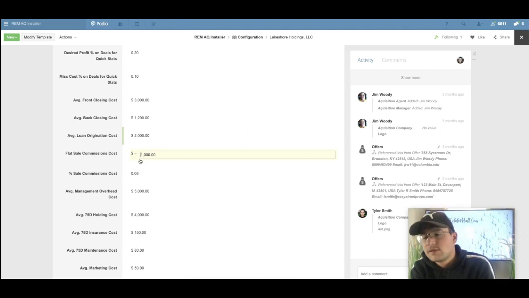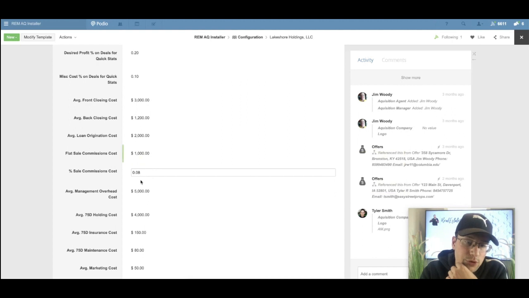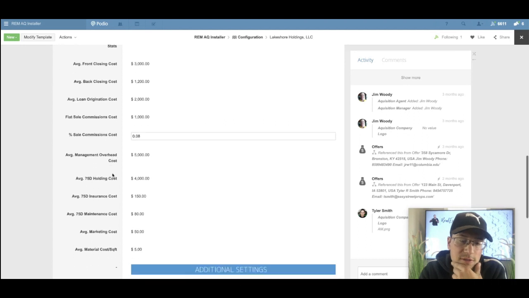Flat sales commissions. So if you have an acquisitions guy that every time you buy a house and close on it, you have to pay him a flat fee. That's how our acquisition system works. Every house we successfully close, we pay our acquisition guy $1,000. You can put that in here. Every closed deal, if you have to pay a percentage, you can affect that right here. If you don't use one of these options, just put a 0 in there and that will blank out that in the calculations. So percentage and flat, both options there in your calculations.